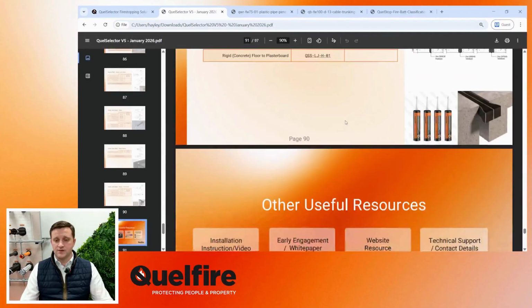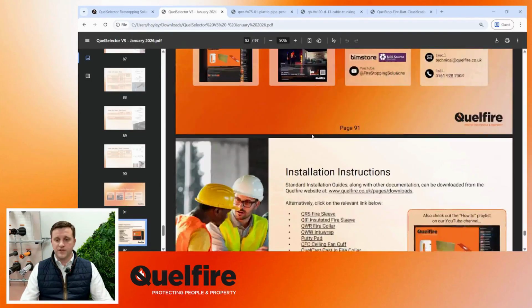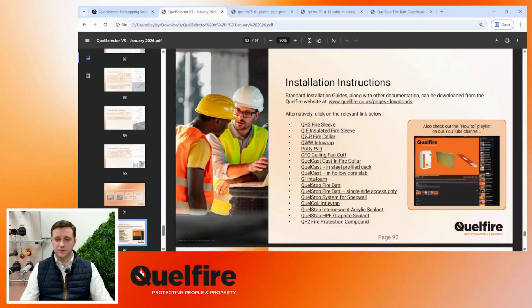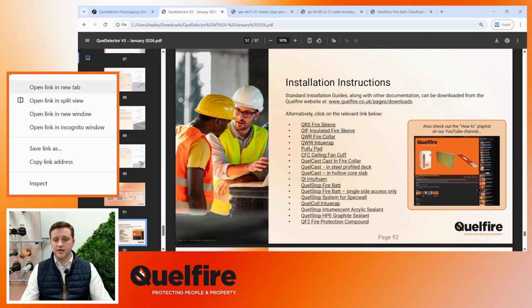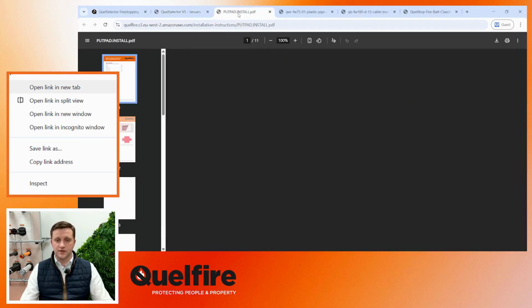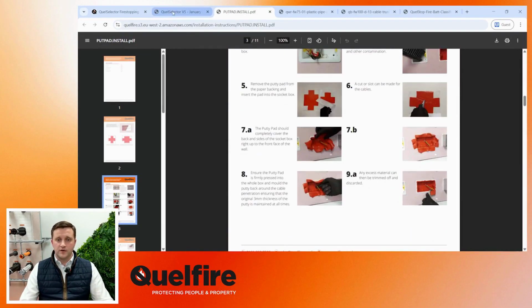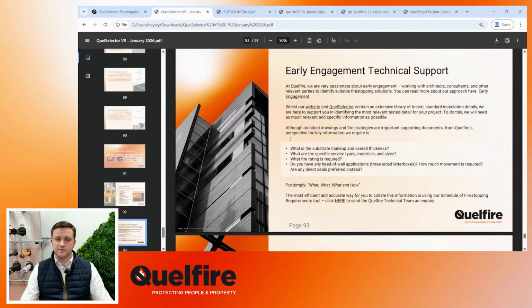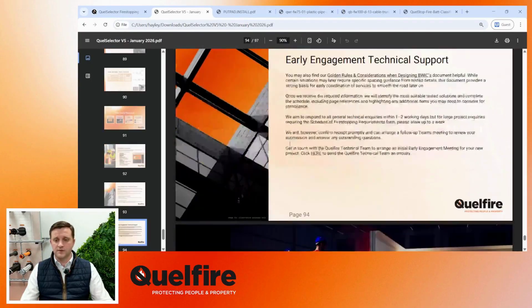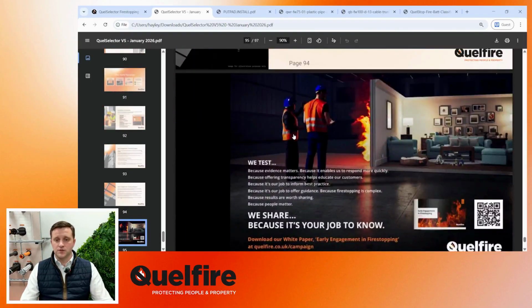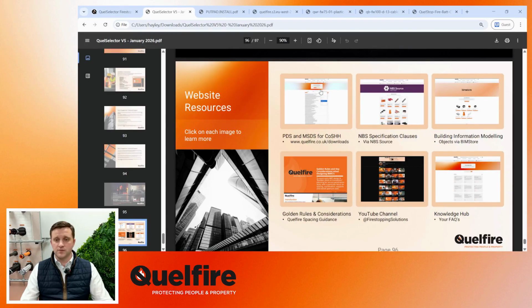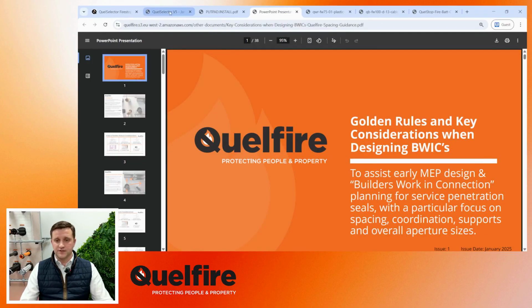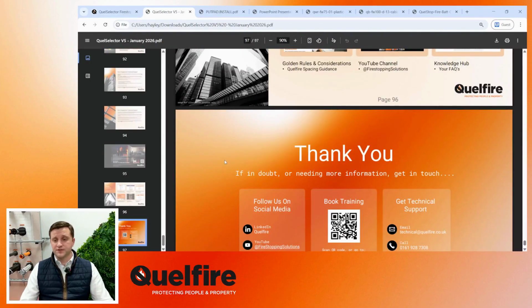The final section is other useful resources. We have the links in the QuelSelector for our specific installation guides. So if you were looking for the step-by-step guide for the putty pads, you can go straight to that from this document as well. There are also other useful resources, things like information about our early engagement technical support, which is something we're very passionate about here at Quelfire, and also links to our golden rules and key considerations document, which is another very useful resource which goes very much hand in hand with looking at standard installation details. If you're not familiar with that product, check it out.